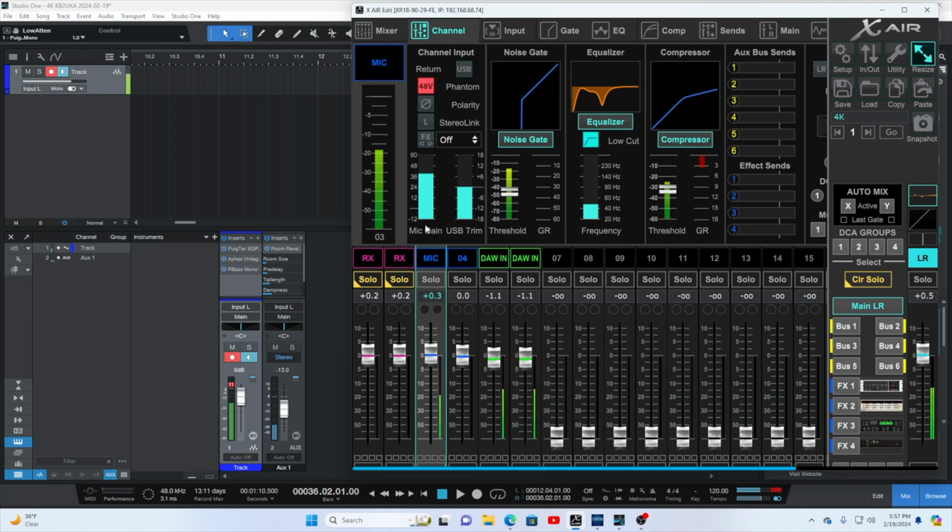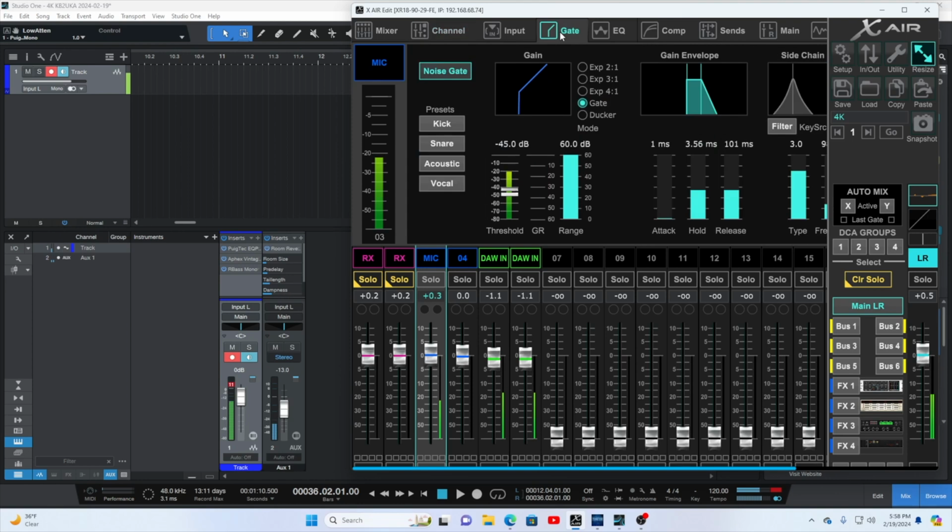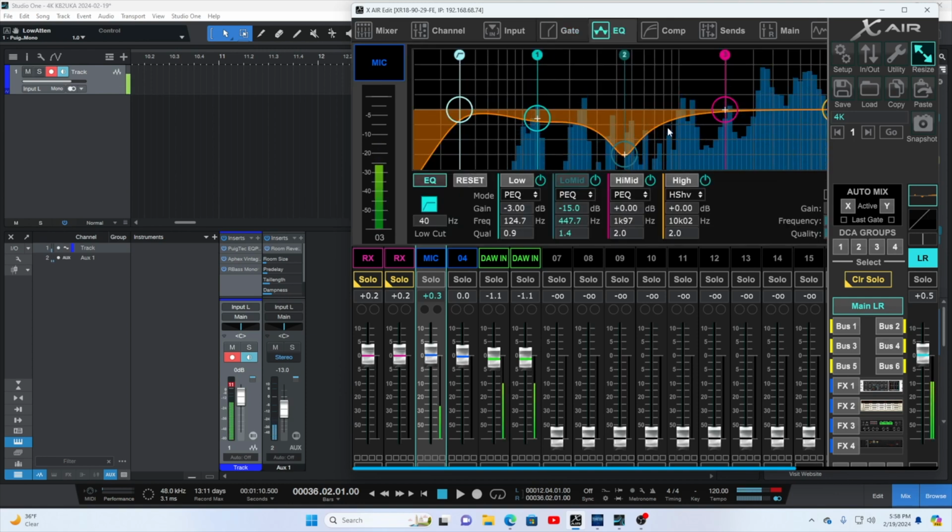So my voice goes into the microphone. It hits the X-Air in channel 3. It goes through a noise gate. You could see the noise gate working right there. It then goes to an EQ.